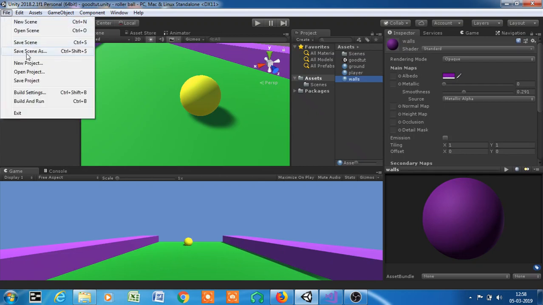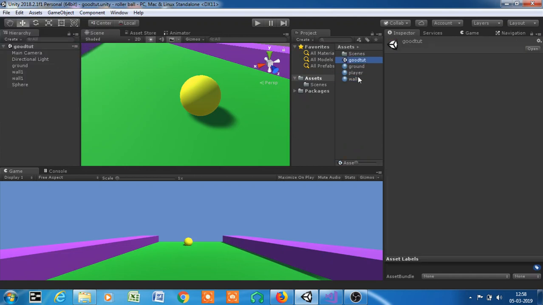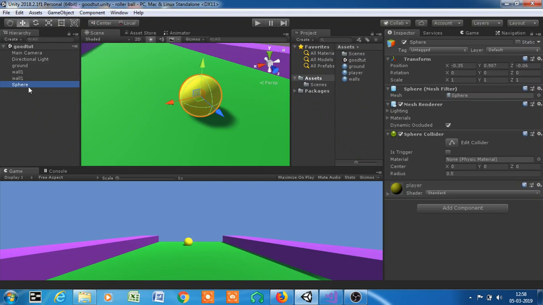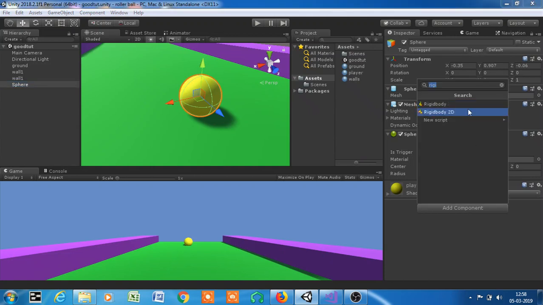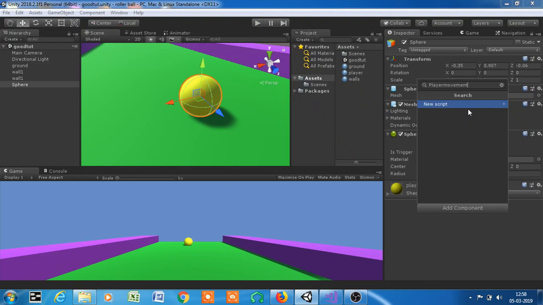So first of all, I'm going to save the scene, which is actually going to give you a name, but I've already saved this as good tut, which means good tutorial. Hope it's good enough. So now we're going to add our first script, and for doing that you need to go to the sphere or any object you want to add a script to and add component. Now I want to name this player movement. New script, and let's name this also with a capital M, and add.